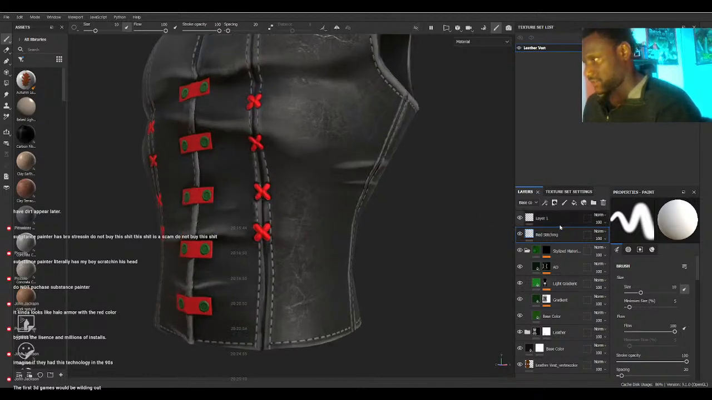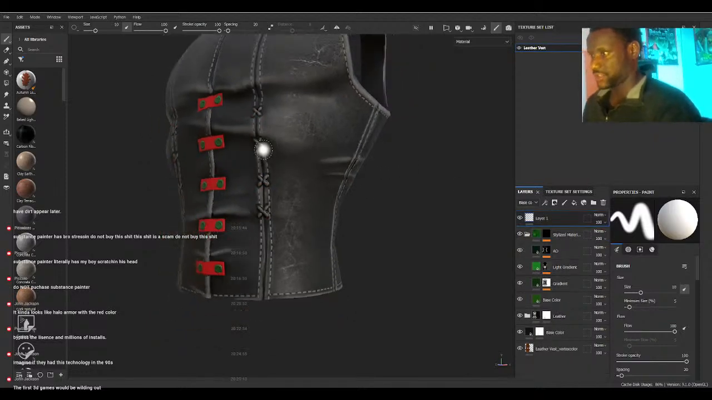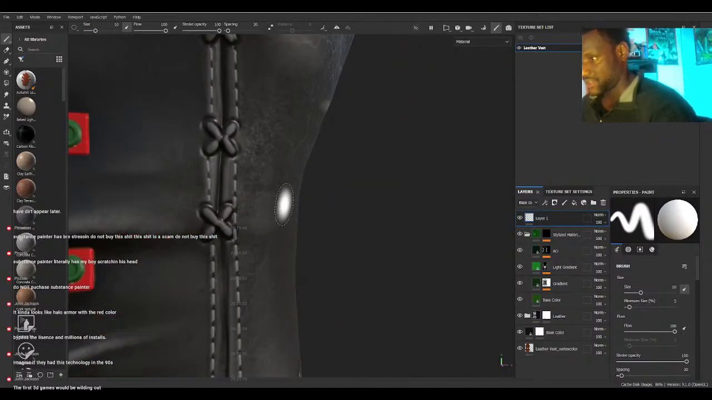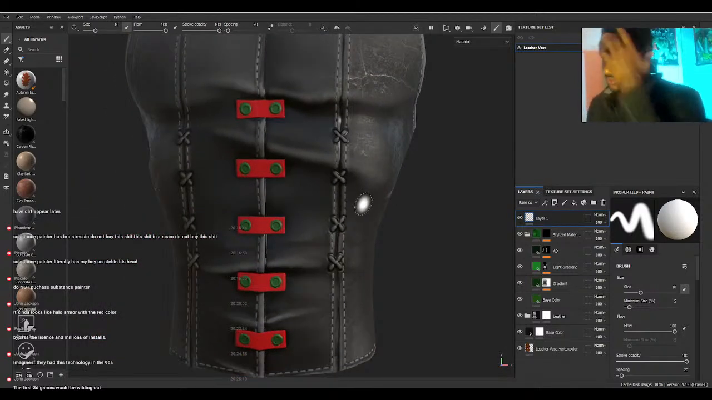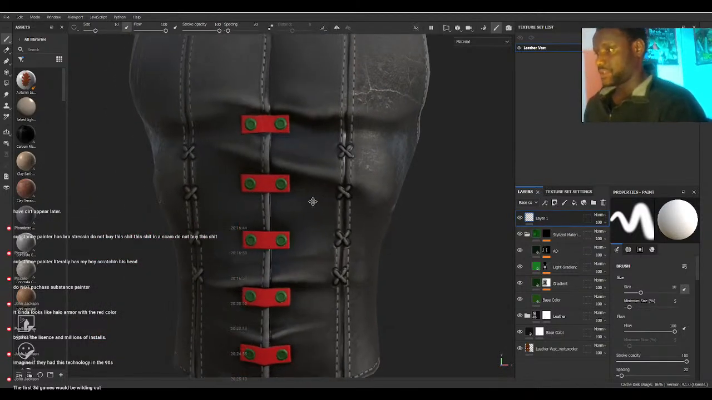All right, yeah. So this candy, this bright red needs to go. So yeah, let's get rid of that. Don't want that at all. It damn near looks better like this, but we actually need to add some texture to those stitches. It'll look even better.